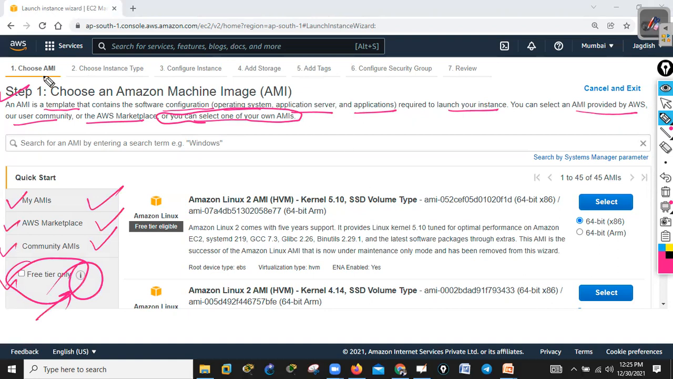This entire process contains 7 steps, as you can see. First of all, you have to choose the AMI, choose the instance type, configure the instance, add the storage, add the tags, configure the security groups, and review. So whatever type of virtual server you want to create, you just have to specify that over here. Suppose I want to create a Linux based or a Windows based virtual server, then you just specify that thing over here, and that's it.